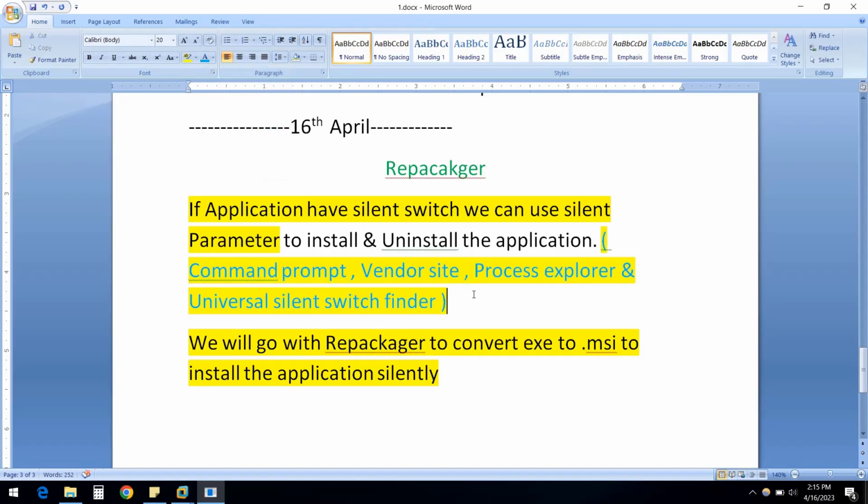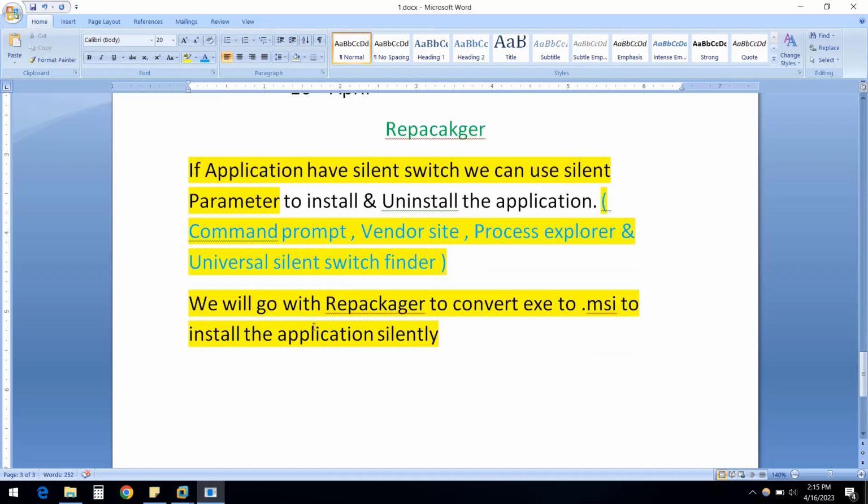Okay, this looks a little bit better. Now we know if an application has a silent switch, we will use the silent switch to install and uninstall. And if you don't have a silent switch, we need to use the repackager tool.